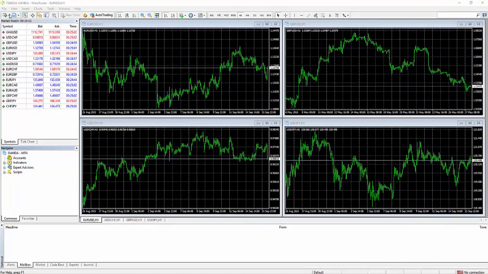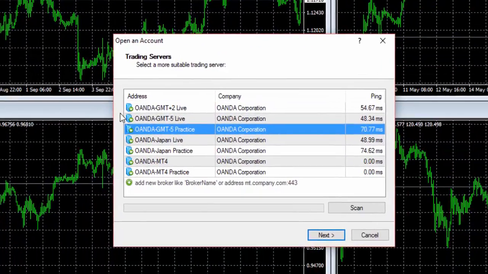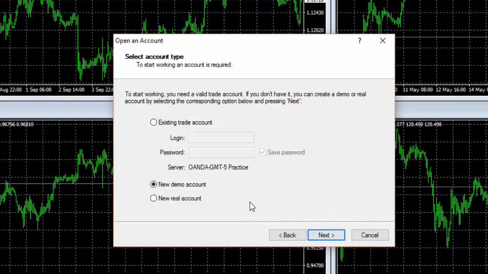If we go up to File, Open an Account, here we're going to set up and log in to a practice account. Some people call this a demo account. The GMT negative 5 practice is highlighted. I'm going to select Next. I'm going to make sure New Demo is selected.